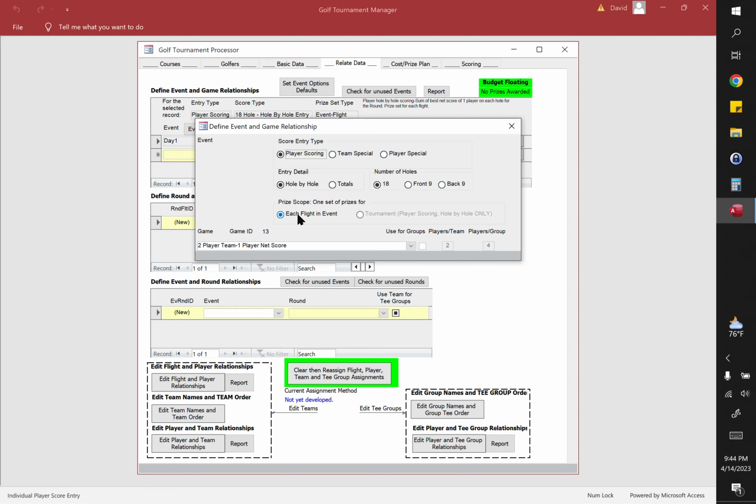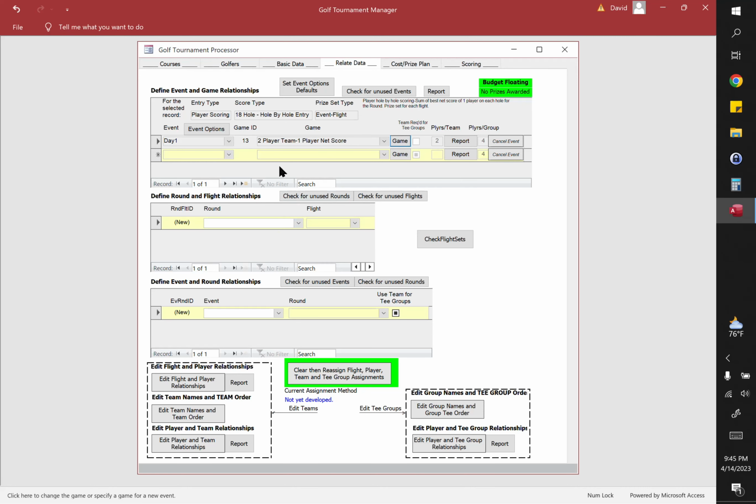The prize scope is either each flight in the event or it's tournament wide. Each flight in the event is only one flight, so by selecting various configurations here, you can get 600 games to choose from. So we've selected player scoring, 18 hole by hole scoring, and it's an event flight.